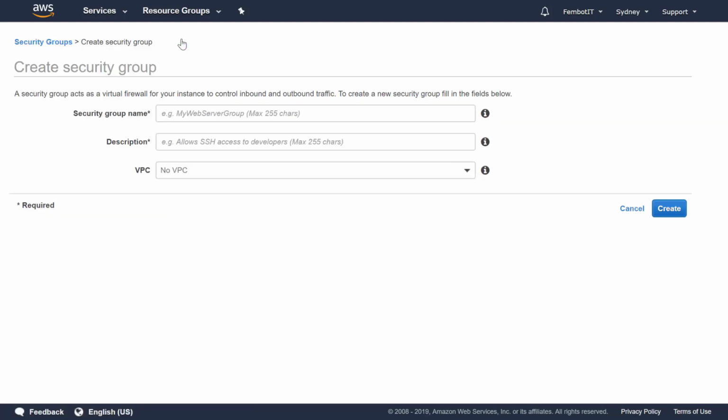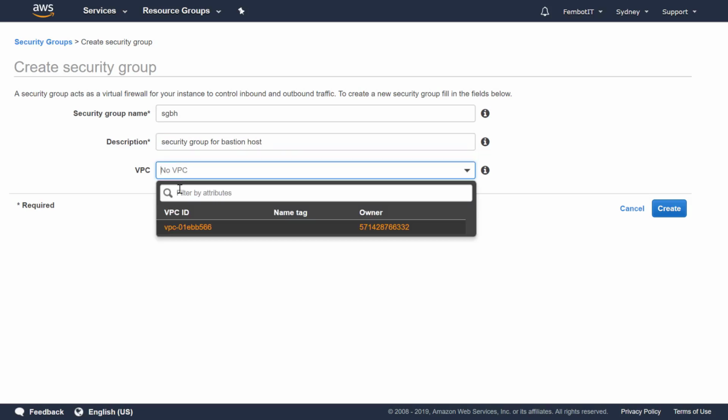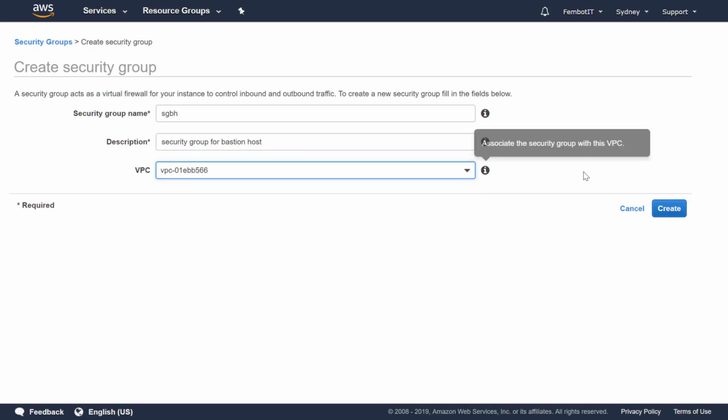So we're going to select Create Security Group, and we're going to say that our security group is for a Bastion host. So we give it a name, security group for Bastion host. We give it a description. We select our VPC and click create.